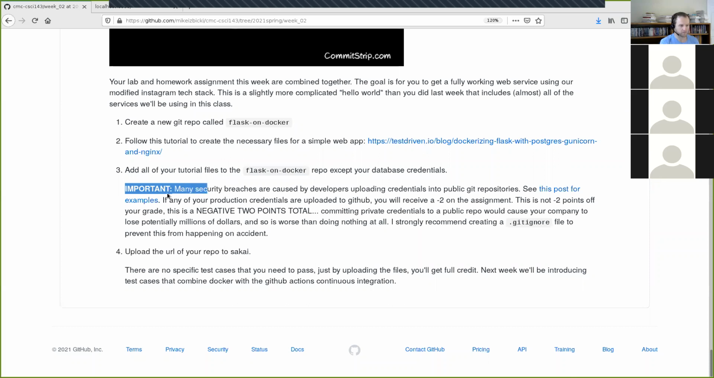You can read my little statement about security breaches. You can see some of these examples. But the takeaway is that if your repository in any way contains production credentials, you will receive -2 points on the assignment. This assignment is worth 10 points. Notice that that does not mean you get 10 points minus 2 points for 8 points total. It means that you get 0 points minus 2 points for -2 out of 10. So you actually would be better off not submitting the assignment than submitting an assignment that contains production credentials inside of it. There's a really harsh penalty, and the harsh penalty is on purpose.